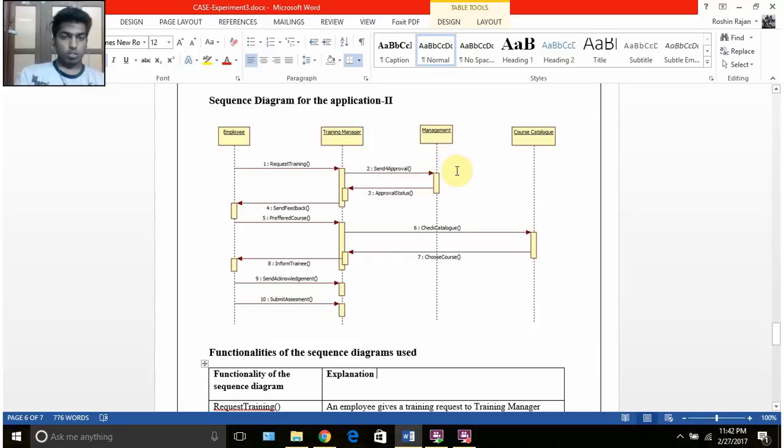Now, once the management reviews the request, they send the approval status back to the training manager, who then contacts the employee and gives the feedback. So if it's all okay, then the employee proceeds further and selects a preferred course. That is indicated by the preferred course function. And once the training manager receives the preferred course, he checks the course catalog to see if there is any similar course, and once he chooses the course from the catalog, he informs the trainee.